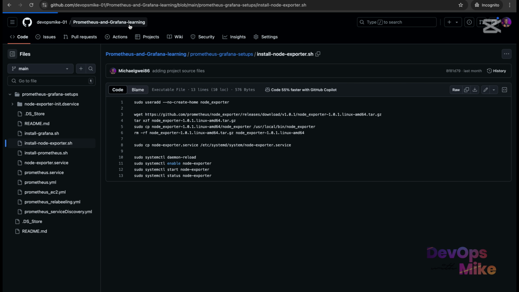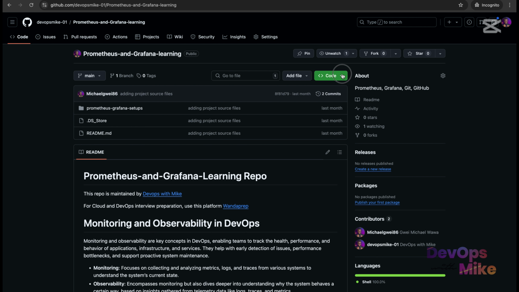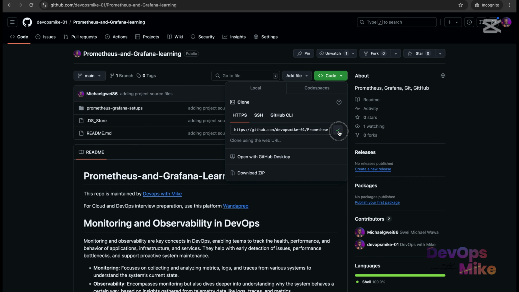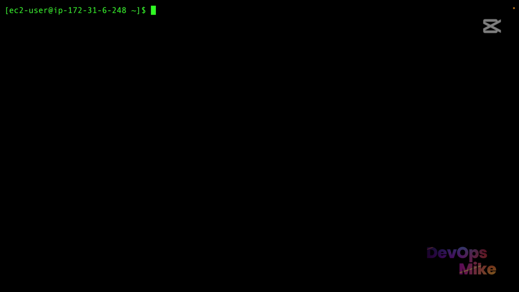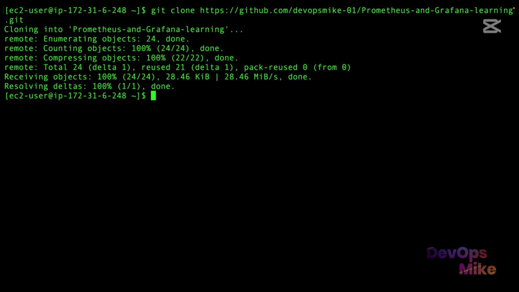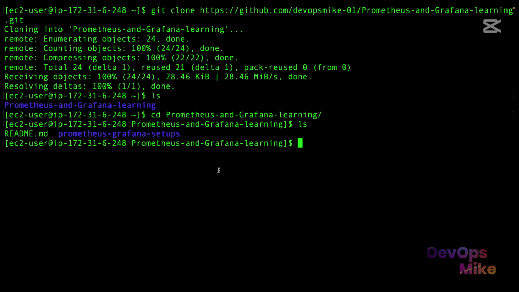I'll click on Prometheus and Grafana Learning. I'll click on code, copy the link to the repository, come back to my terminal, let me clear, and then I'll clone that repository. So for me to clone, I'll do git clone and I paste. So this should clone the Prometheus and Grafana Learning. If I do ls, I'll now see the Prometheus and Grafana Learning. So if I cd into the Prometheus and Grafana Learning and I do an ls, I'll be able to see the given setups. So I also cd into the Prometheus and Grafana setups.